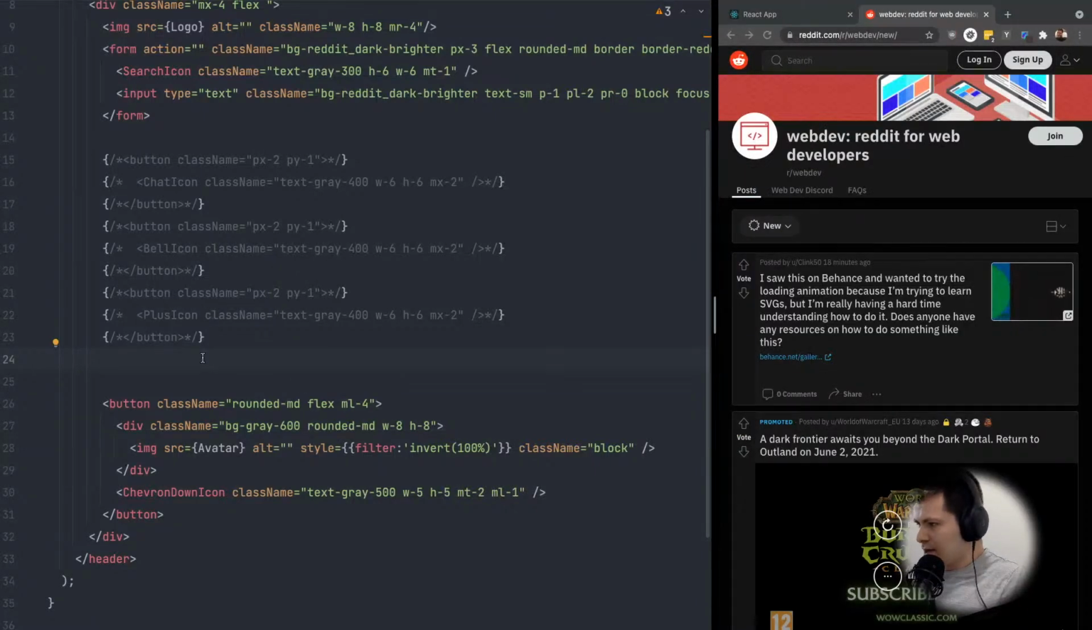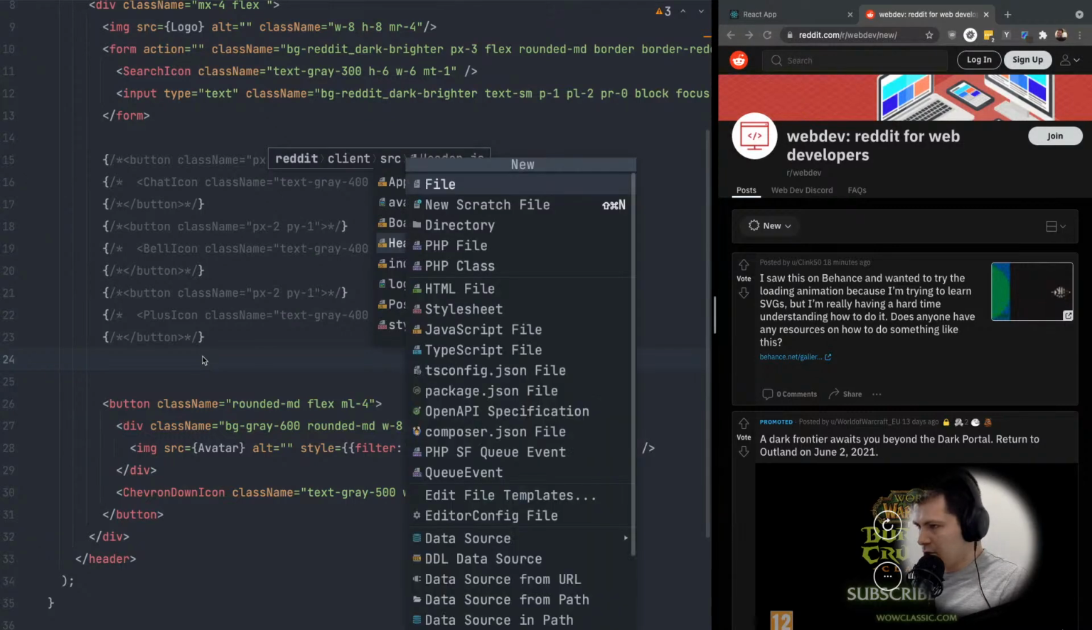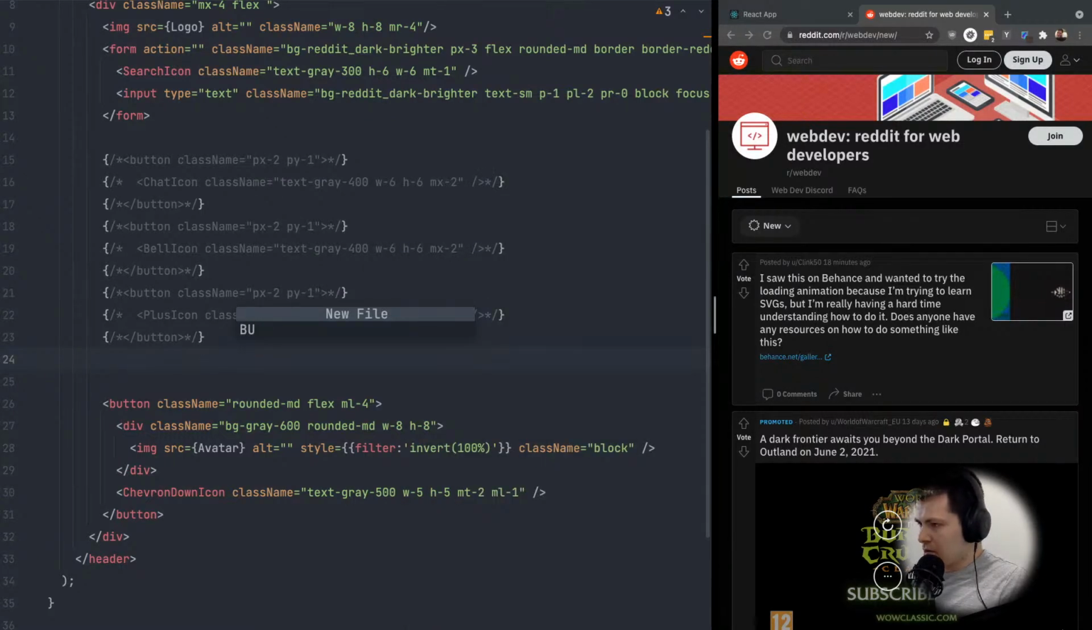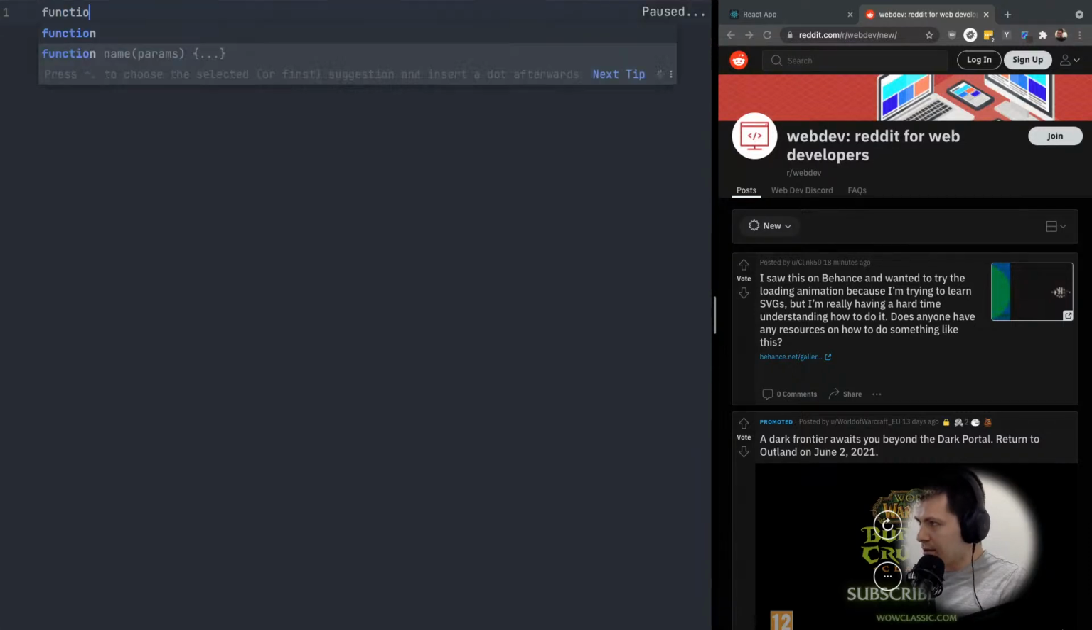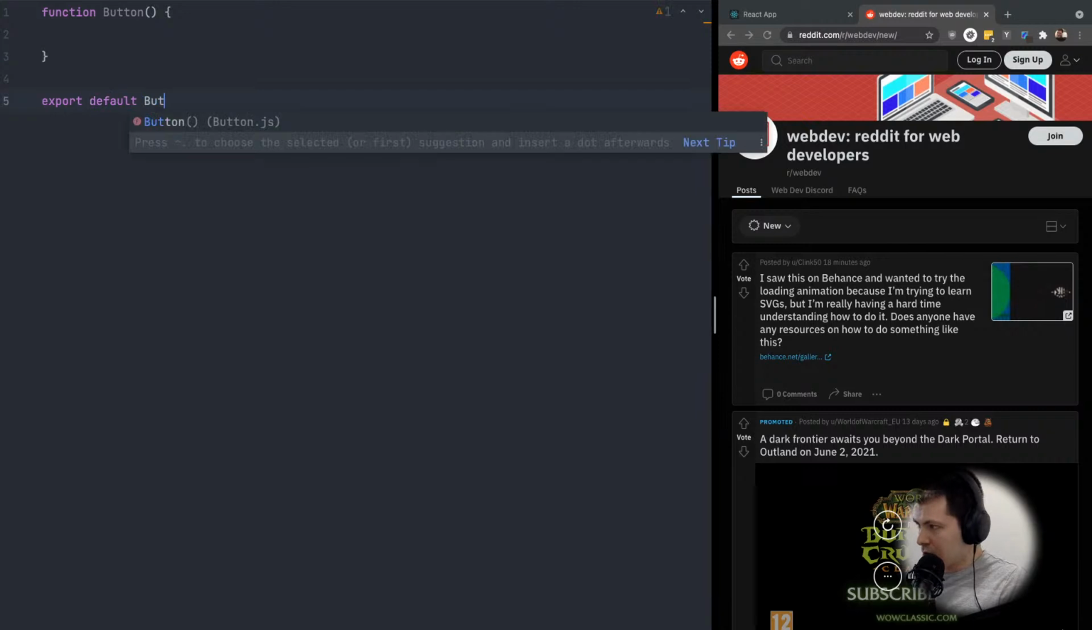Alright, so I think we will use those buttons in other places, so we'll put them in a separate component. Here I will create a new file, it can be button.js, and let's create a function Button and export default Button.